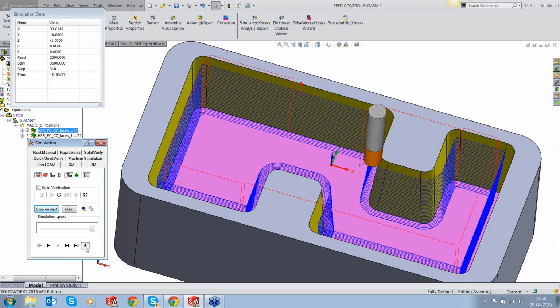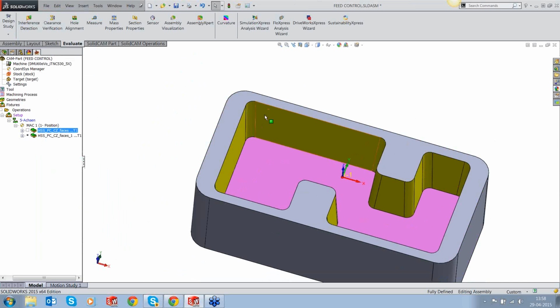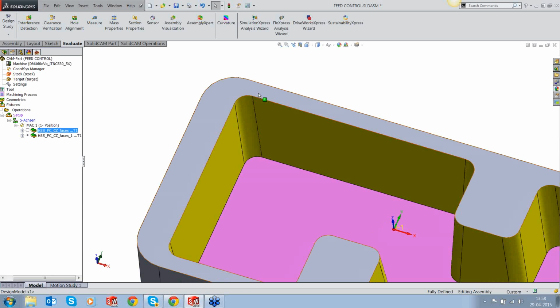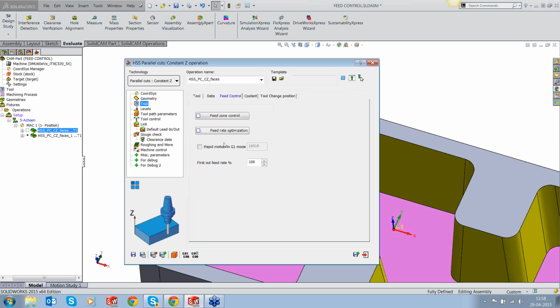One of the reasons why this feature, feed control, was introduced was customers always say they reduce the feed rates when the tool goes into the corner. And there was no way for us to do it, so this new feature was developed. So what we're going to do now is edit this toolpath and go into a new function called feed control.